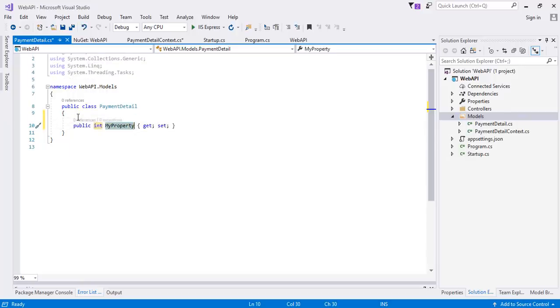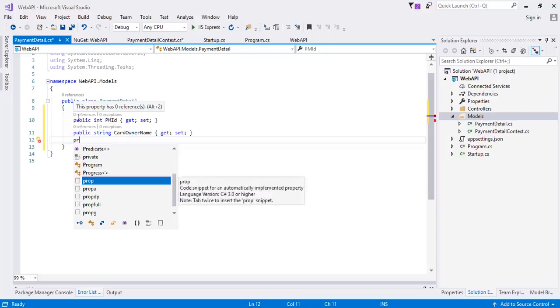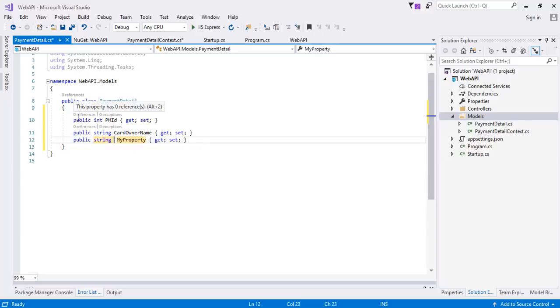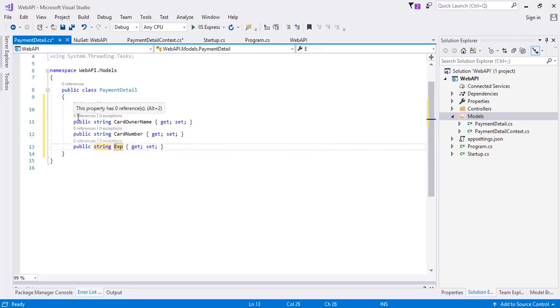Now let's define required properties for the entity. First of all, we have ID property for this entity, PMID. After that, we need one more property for card owner name. So I will name this as card owner name. Then we need one property for card number, string card number. Then we need a property for expiration date, string expiration date. Finally, we have CVV number.